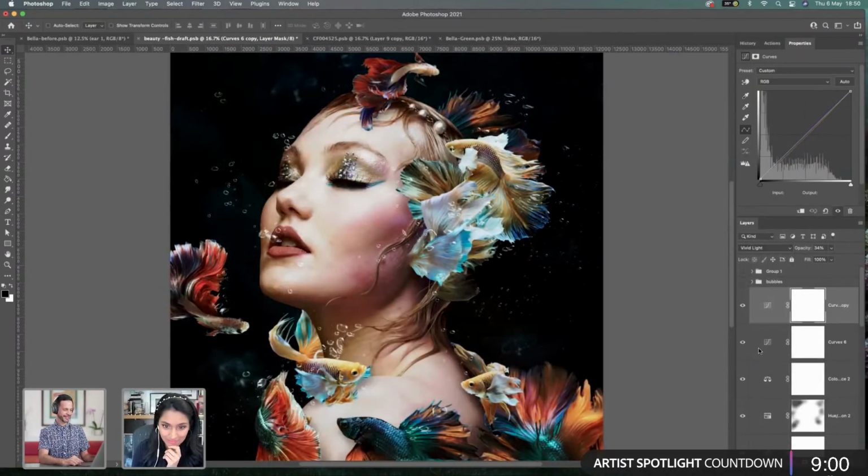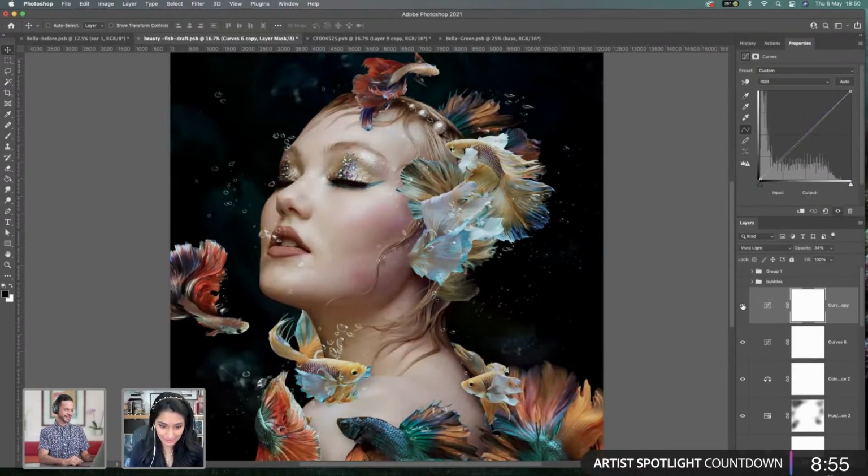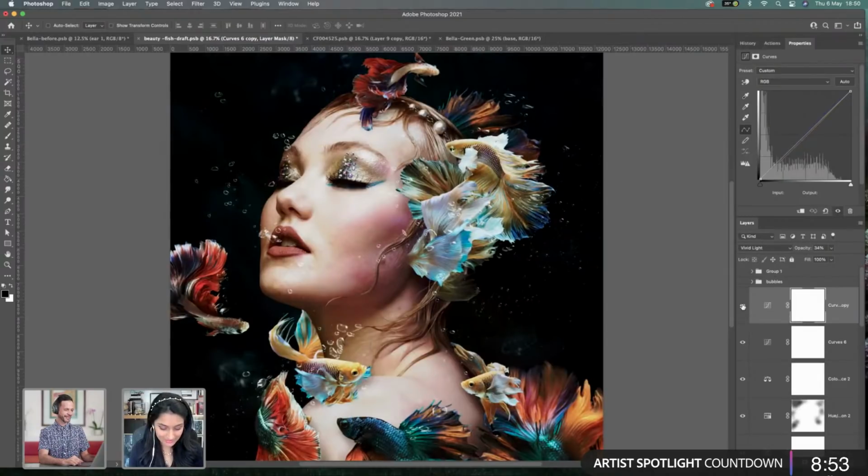This one looks really good though. Vivid light. I think that's what I liked as well. Yeah, vivid light looks really fun. So I'm going to drop the opacity of vivid light to around 10%. And I'm just looking at the little fishies.